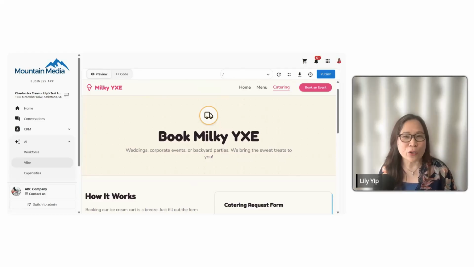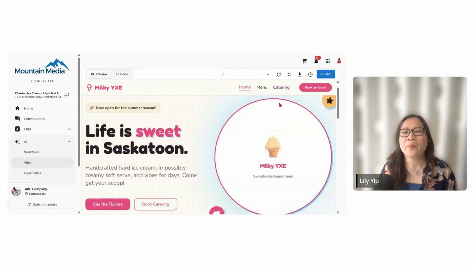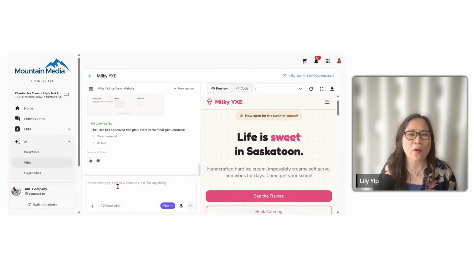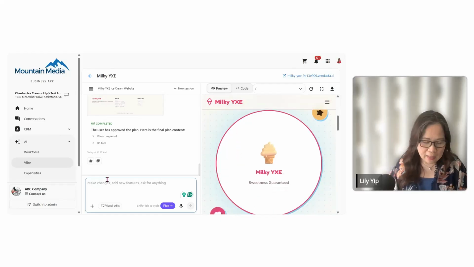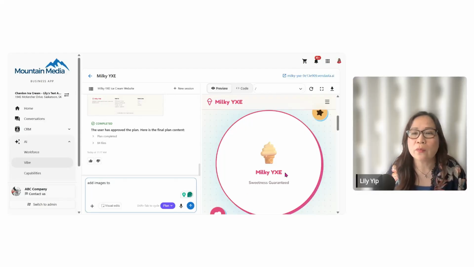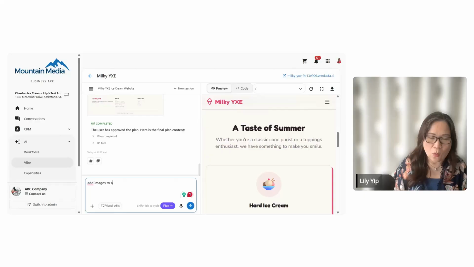But now what we can do is make further adjustments. So we can go back to home, minimize it, and go back to the prompt here to make the changes. Take for example, let's say: add images to all the menu items listed in a taste of summer.